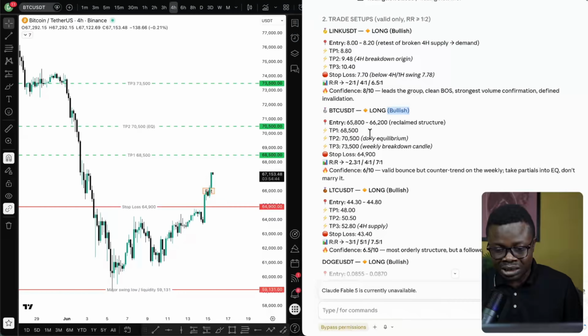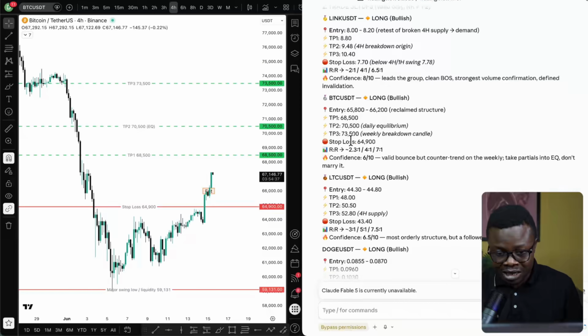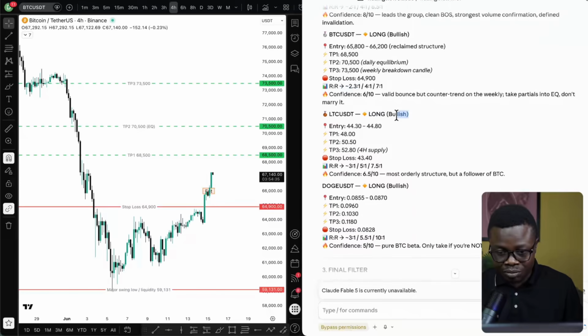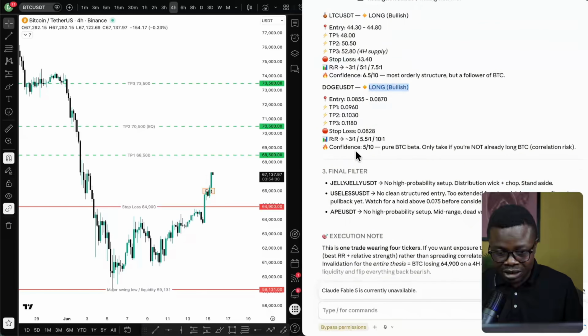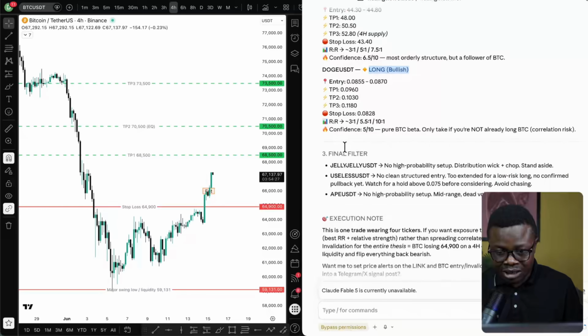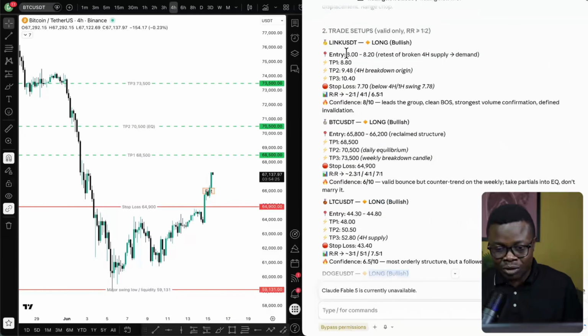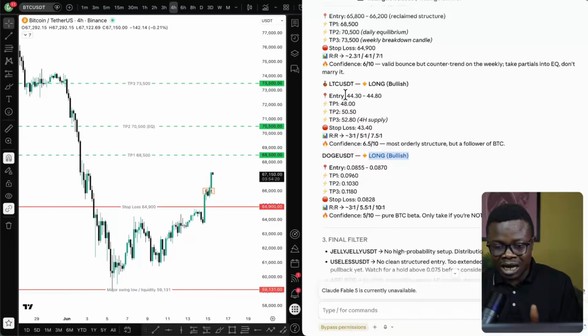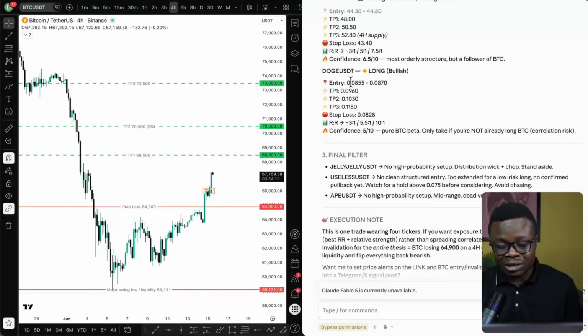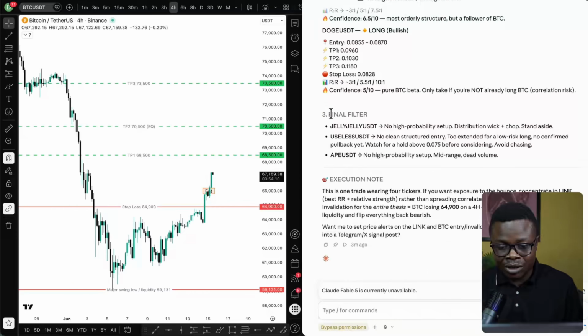BTC is equally bullish. We are going to be buying anything around 65,800 to 66,200, and all of those details. Link is bullish, as you can see, and Dogecoin is equally bullish. Okay, so of the 6 pairs, these are the ones we are going to be trading: Link, BTC, Litecoin, and Dogecoin. Those are the ones that Claude actually gave us setups for. And for the remaining one, Jelly, no high probability setup, distribution with chop, stand aside.